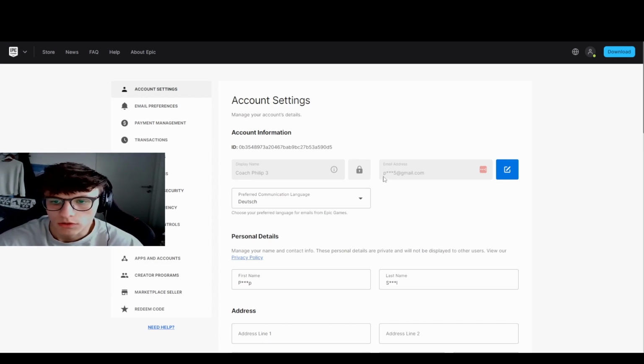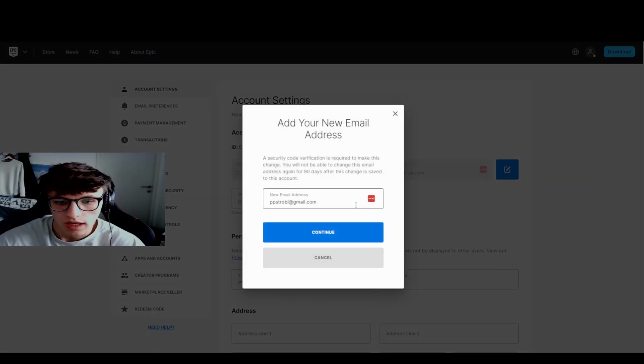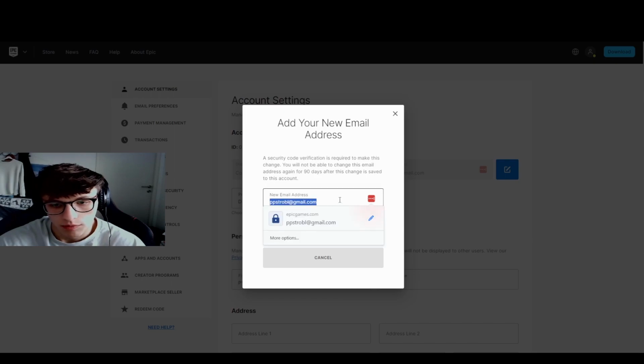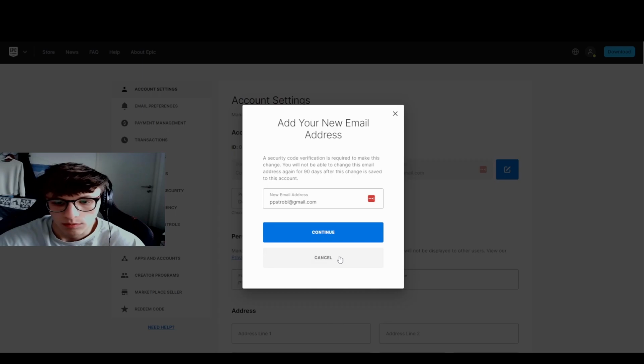So here you can see your current email address, and if you click on this icon right here, same like with the display name, then you are able to change your email address. Here you have to watch out because you won't be able to change your email address for 90 days. So you can change it right here, but then you have to wait 90 days to change it again. Then just hit continue and your email will be changed.